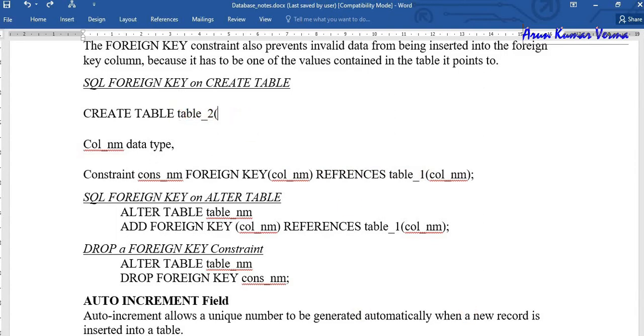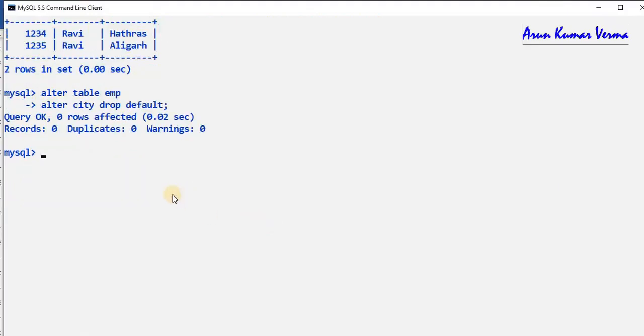Let's see how we can use the foreign key. To understand this foreign key, first of all I am creating a table. Create table teachers. The first field is teacher id, and it will be of integer type, and write down the primary.